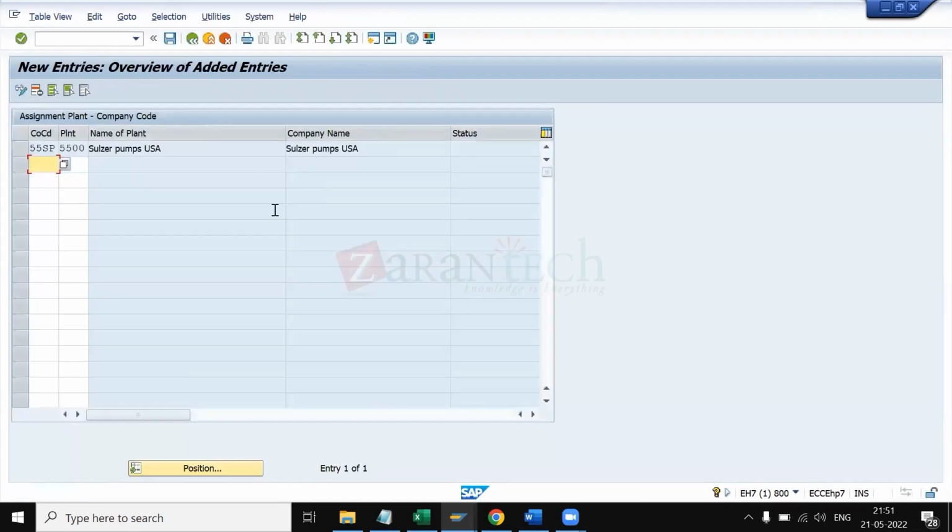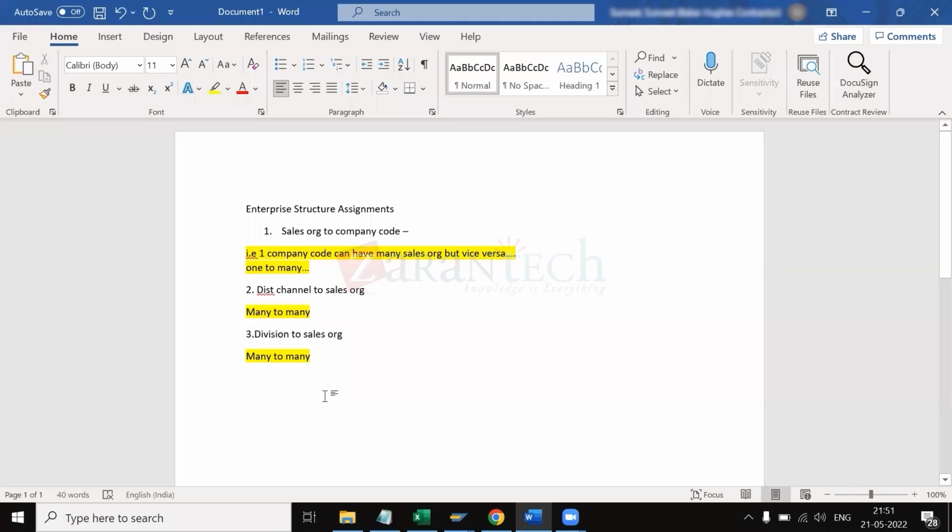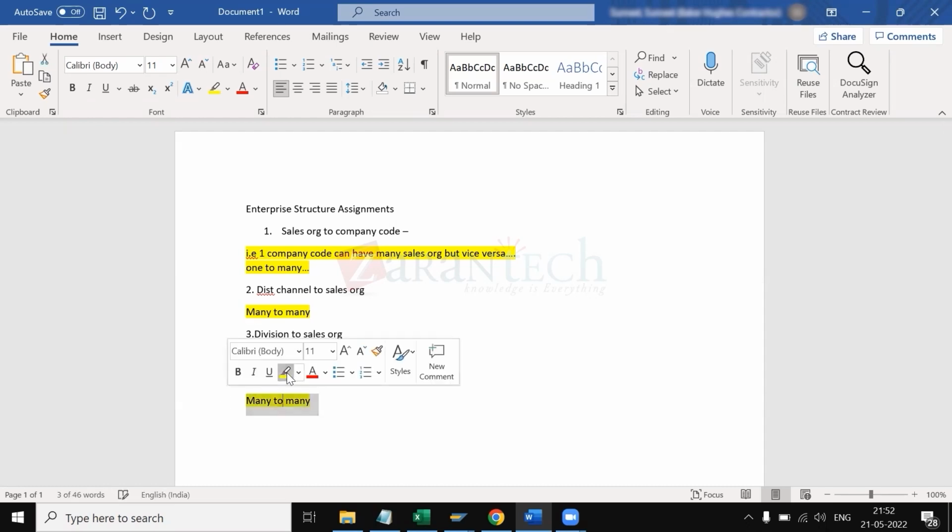Okay. So I will jump to the Word document. So here the plant is not deriving from the sales org? No. It's coming straight from the company code. Yes, from the company code. So here, the relationship between plant and company code is many to many. You can assign many plants to many company codes. And to complicate it a little bit, you can define the intercompanies and all that. Yes.